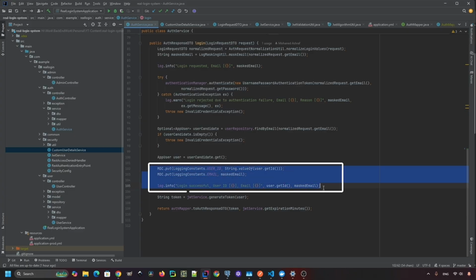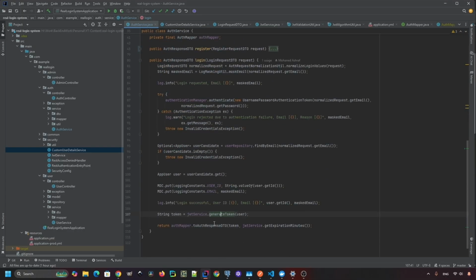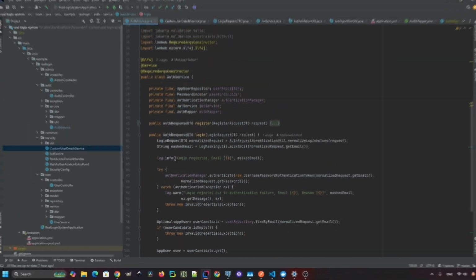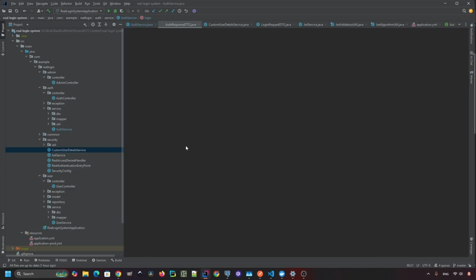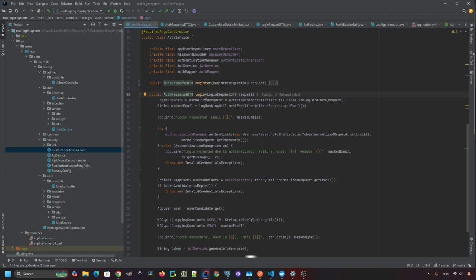And I'm going to be adding some parts just for logging's sake. And we're generating the JWT token similar to the registration part. And then we're mapping it to the expected response, which is basically the same response as the registration part. That's basically how you register and log in.